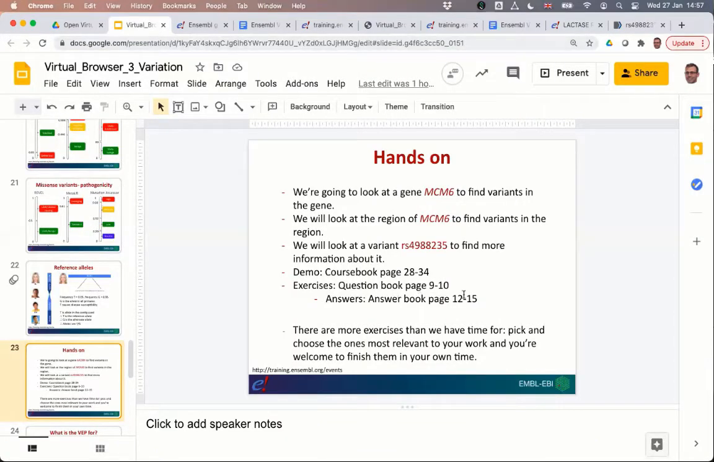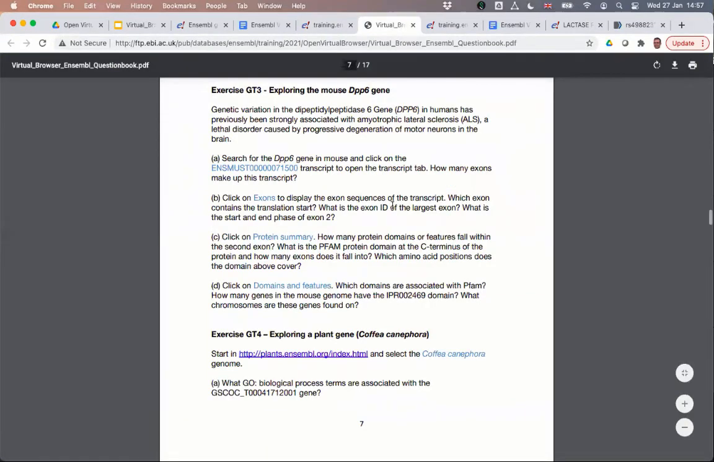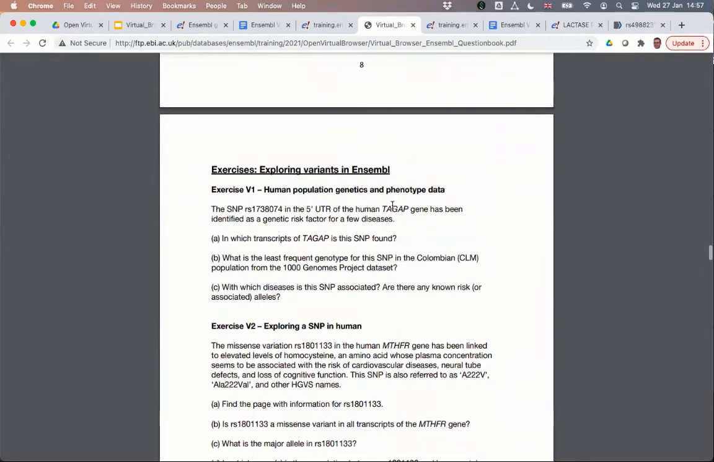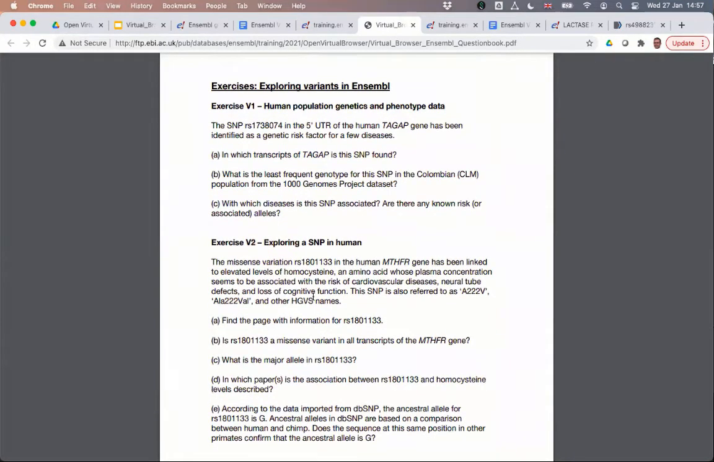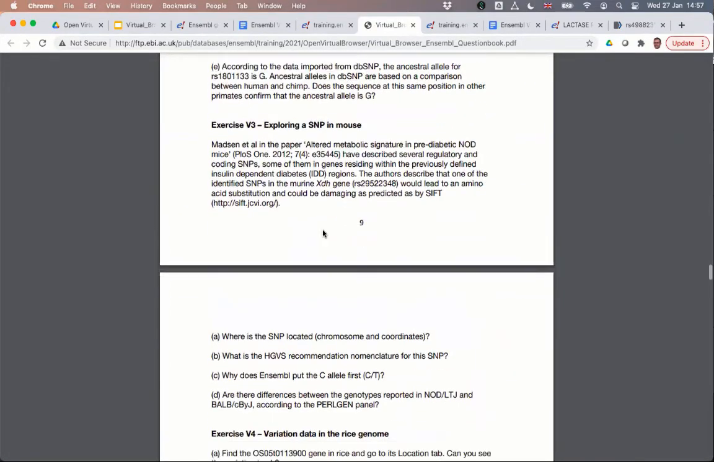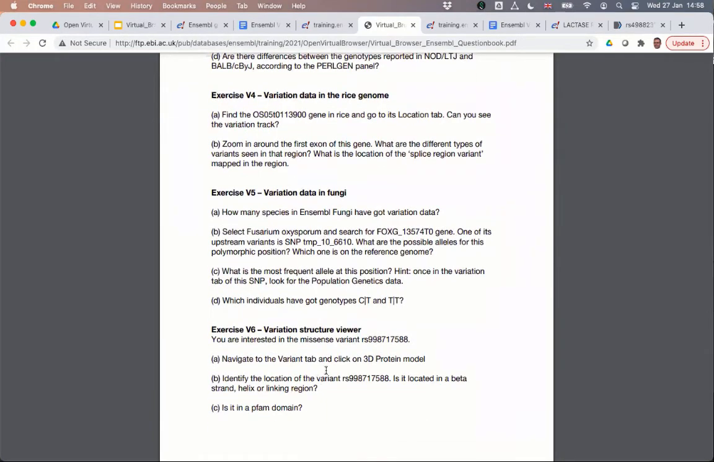The exercises are all on pages 9 and 10 of the question book. So from the training materials, you can click on the question book link, and in the question book, you can move down to pages 9 and 10 and find the exercises here. So we have V1 and V2, which are looking at variants in human. And then V3 is looking at a variant in mouse. Then we also have exercises on rice, fungi, and also an exercise looking at the variation structure viewer as well, which I didn't actually show you, but you can explore in your own time.